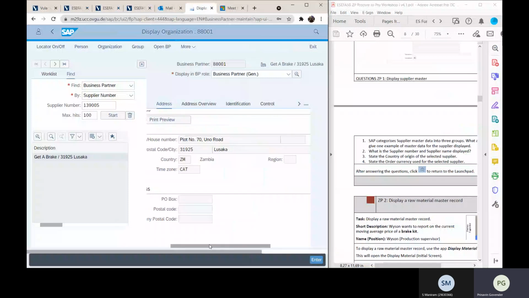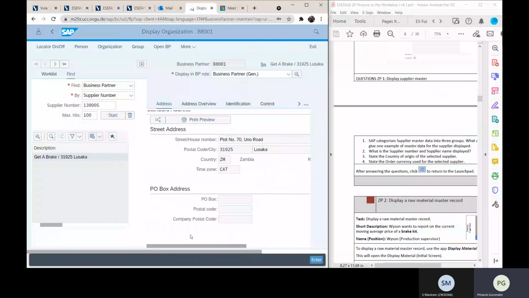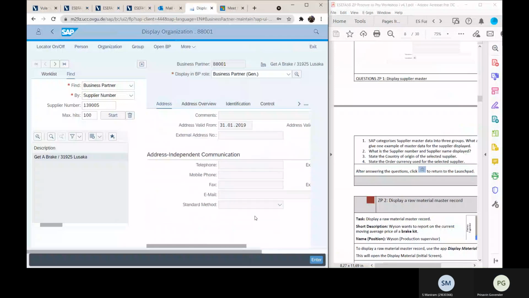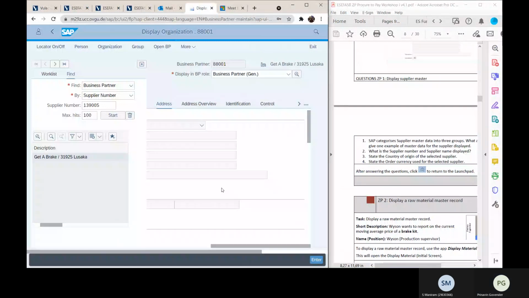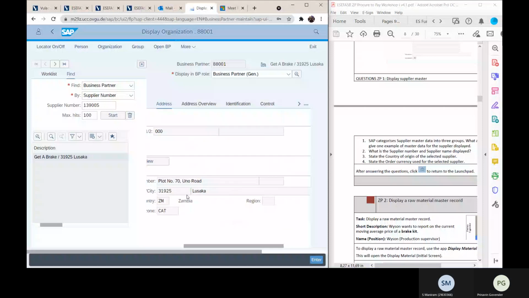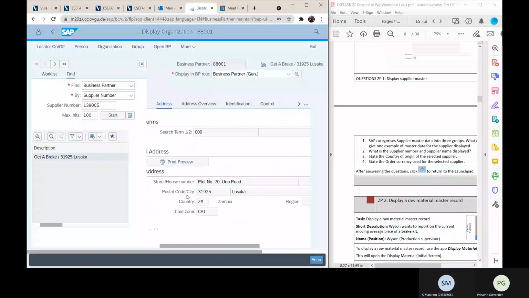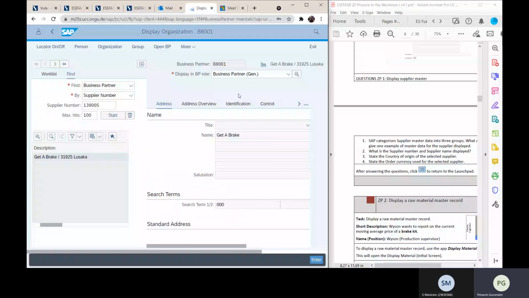State the order currency used for the selected supplier. What currency do they use? Does it state here? Do they have data? It doesn't state. I'm sure we saw currency somewhere. Did we not see currency? I don't think so. Well, I didn't see currency. Country. What is the supplier number and supplier name? And what's the business partner number?